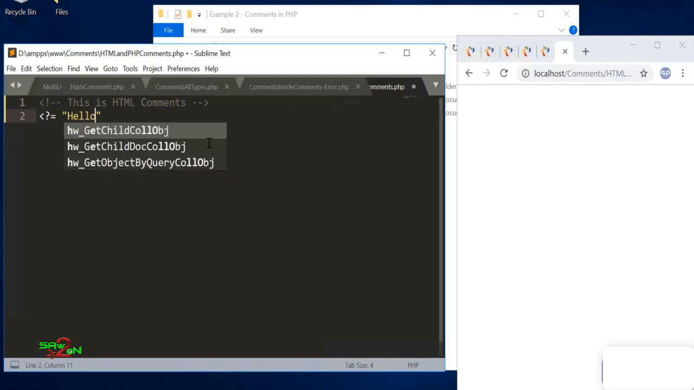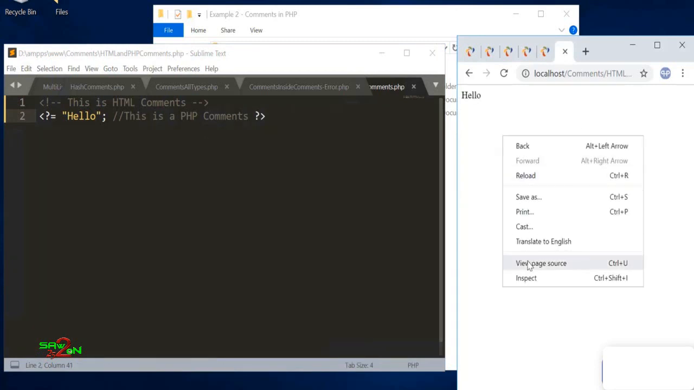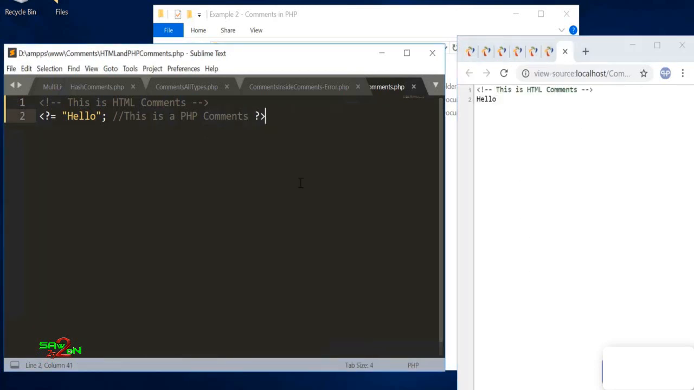We'll say hello. And this is a PHP comment, meaning it will not be displayed on the target side. Okay, so let's play around with it. What happens if you comment the PHP code? Now I want to comment the PHP code. Let's see what happens.